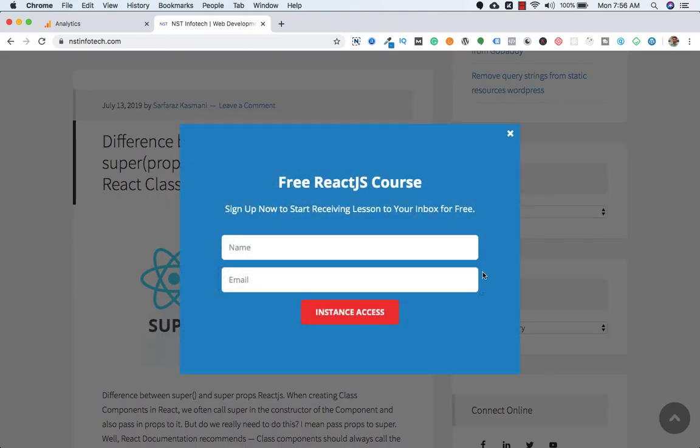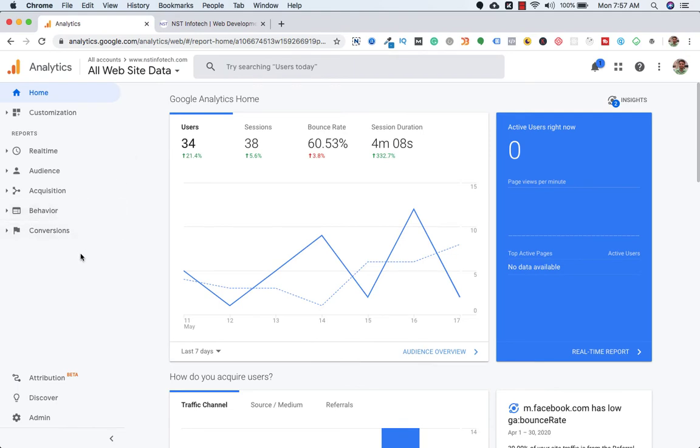here you can see after 5 seconds, you can see a pop-up. So when the user ends up on this website, after 5 seconds he or she will have a pop-up like this. If I add my name and email ID, I'll get a confirmation email. Once I click on that confirmation email, it will redirect to a thank you page. So I have created a goal.